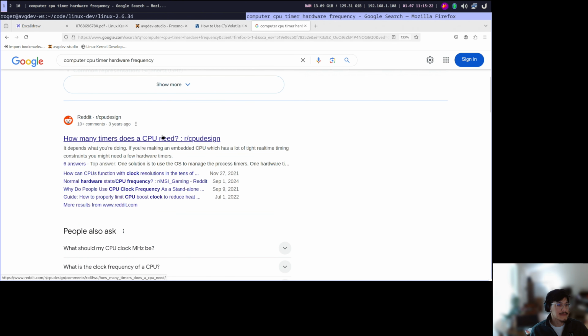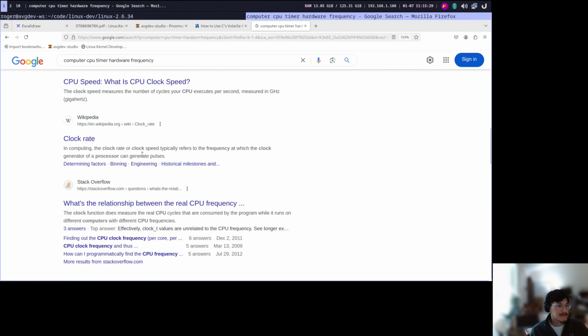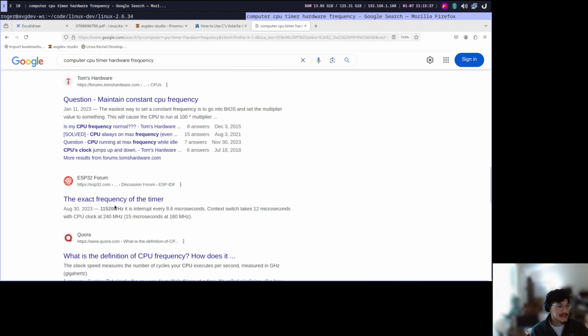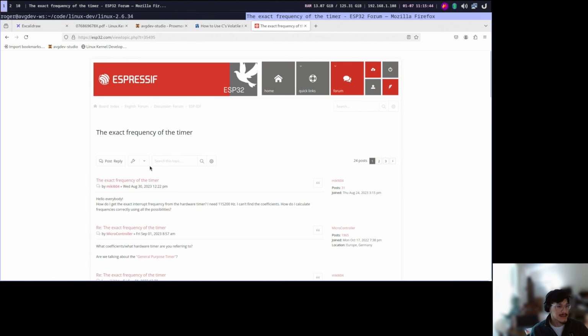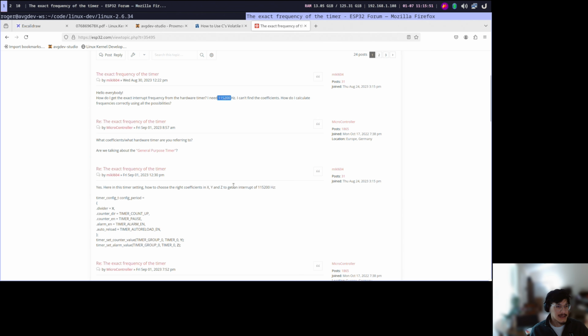How many timers does a CPU need? Let's see. Is it the same clock rate as the real CPU frequency? Let's see. The exact frequency of the timer. So, okay, hardware timer. So it looks like it varies. It depends on the hardware. Huh. So this one is 115 kilohertz for this microcontroller.